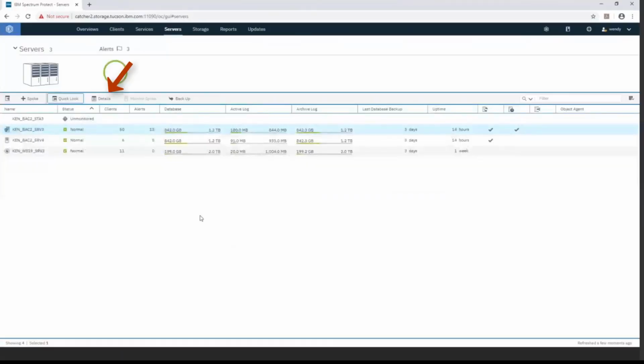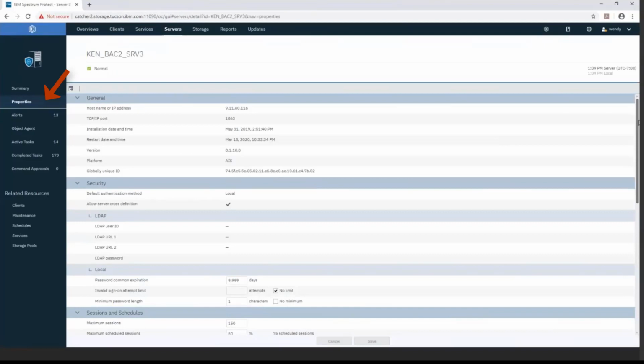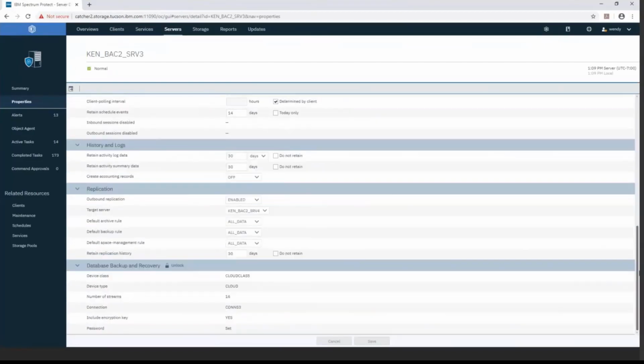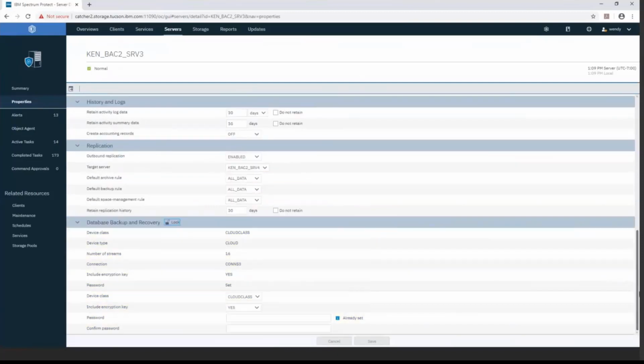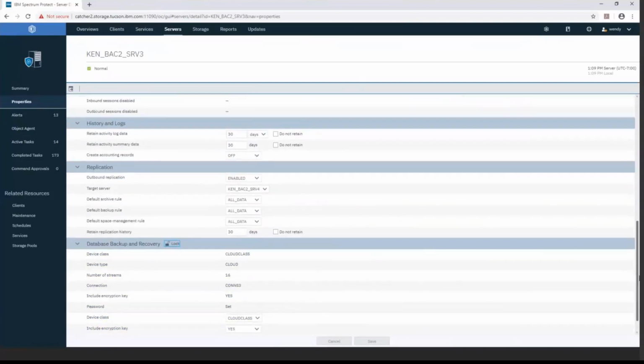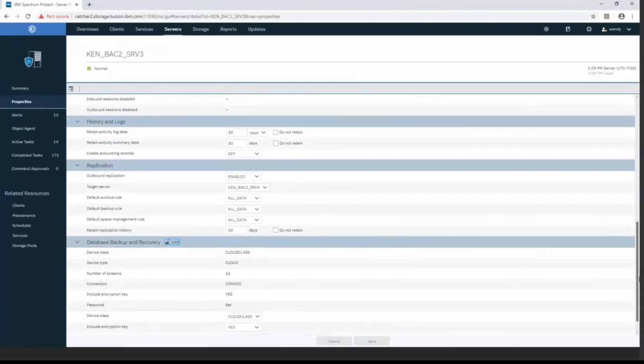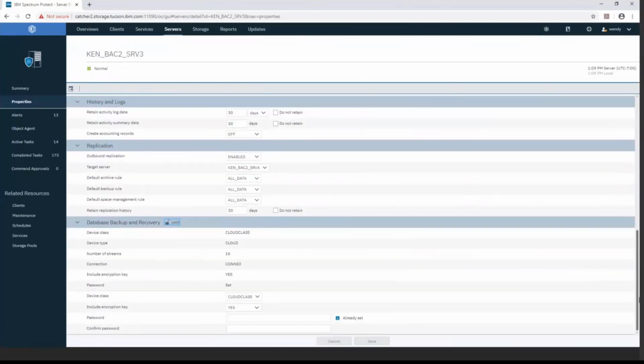Now, if you drill down into the server properties, you'll also see some of those same server properties listed here. This includes information on the database backup, including device class, device type, number of streams, connection, and it even allows you to change the device class, if the encryption key is included or not, and the password.